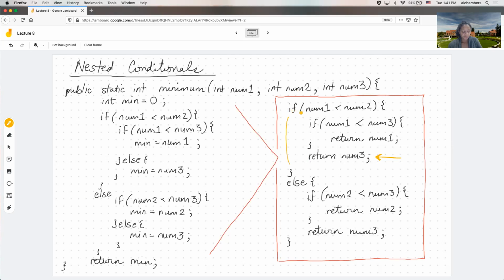Similarly down here, if num1 is not strictly less than num2, we jump down to the else statement here. We check, is num2 strictly less than num3? If so, we return num2. Otherwise, we immediately return num3. And again, that logic is the same, right? We would only ever return num3 if num2 is bigger than num3, right? This if statement, this Boolean expression, is false.